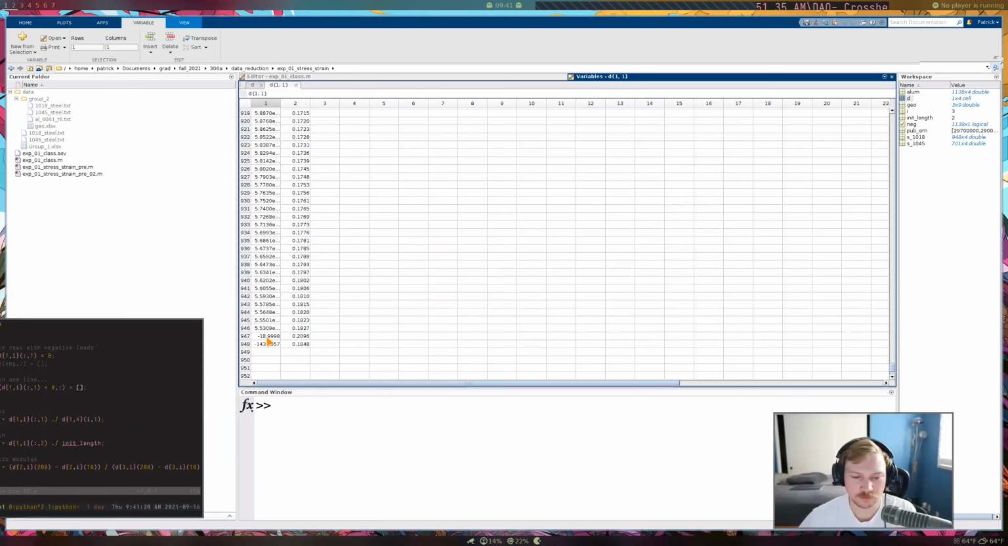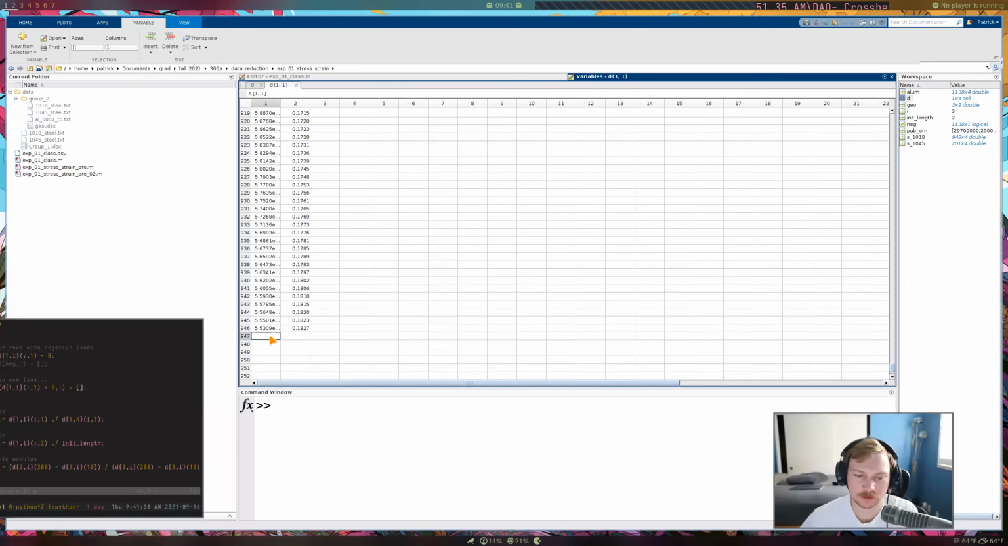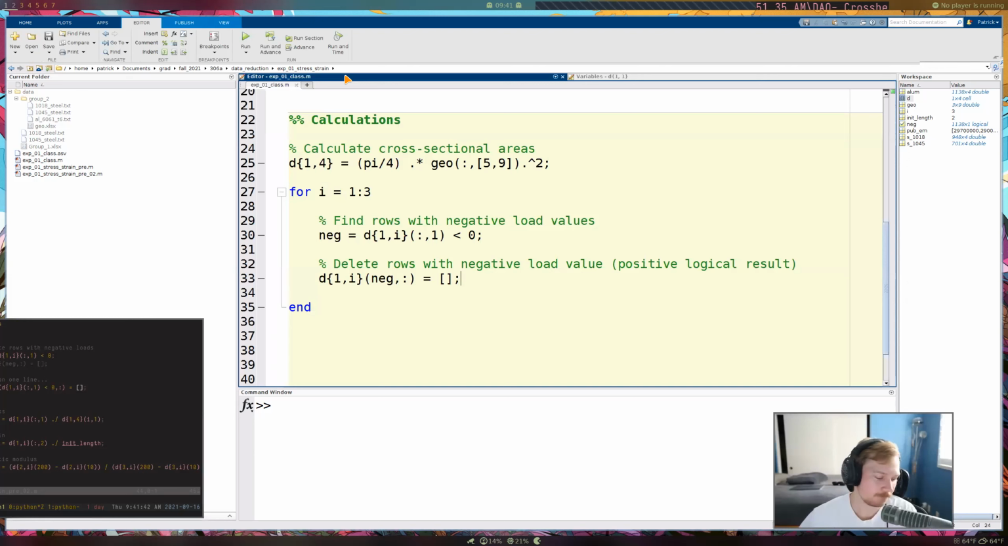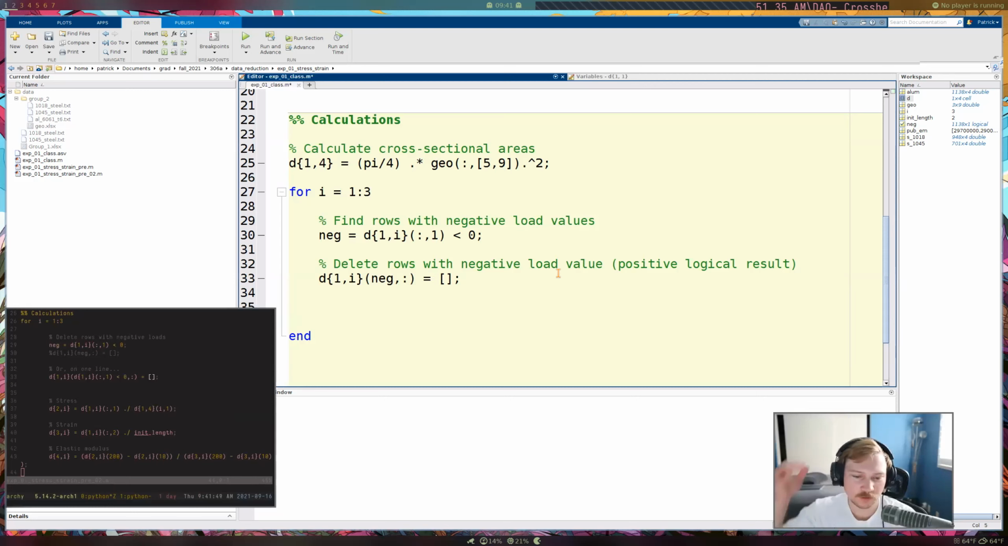So let's open this up. Currently there's 2 negative values, so we have 948 rows. Let's go back here and run our script. Now if we look at that again, you'll see that we deleted those last 2 rows. Okay, so there we go. Now we've deleted them. And if you want to do all of this on one line instead, you can. But it looks kind of intimidating, especially if you haven't used MATLAB in a while.